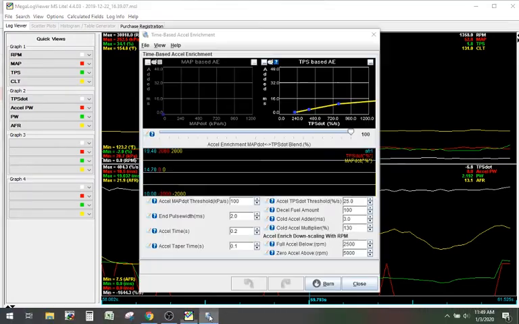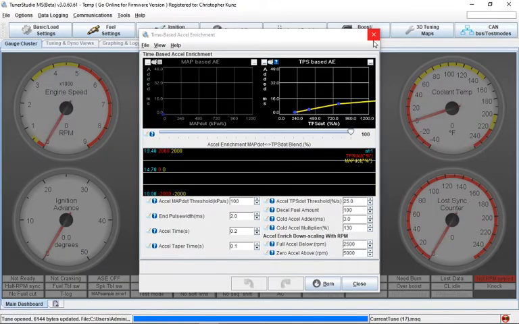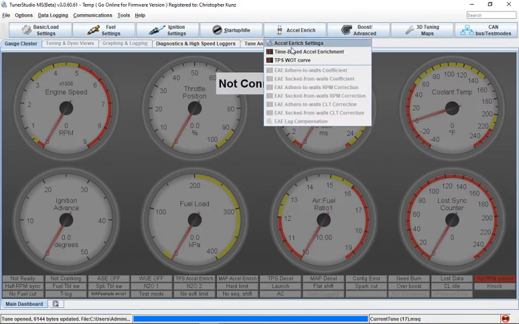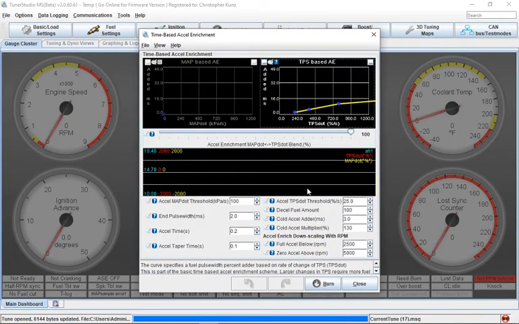So if I come in here to his tune, here is his tune pulled open. I just pulled it open a minute ago. If I take a look at your time-based acceleration enrichment, we'll start there. The wide open throttle one, I won't worry about that right now. He's got a TPS dot threshold of 25. And you know what? I'd probably bring that up a little bit based on his setting. I'd probably start that out at maybe 40 or 50. So I'd go ahead and put that in there. I'd kick that off as a good setup.